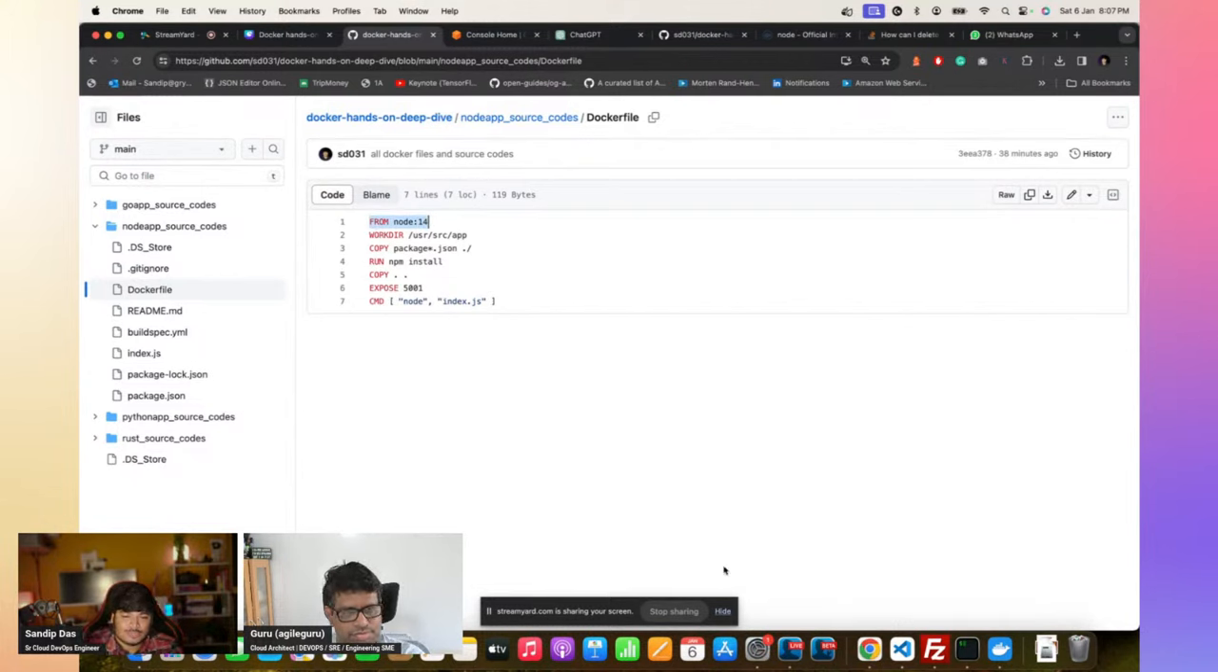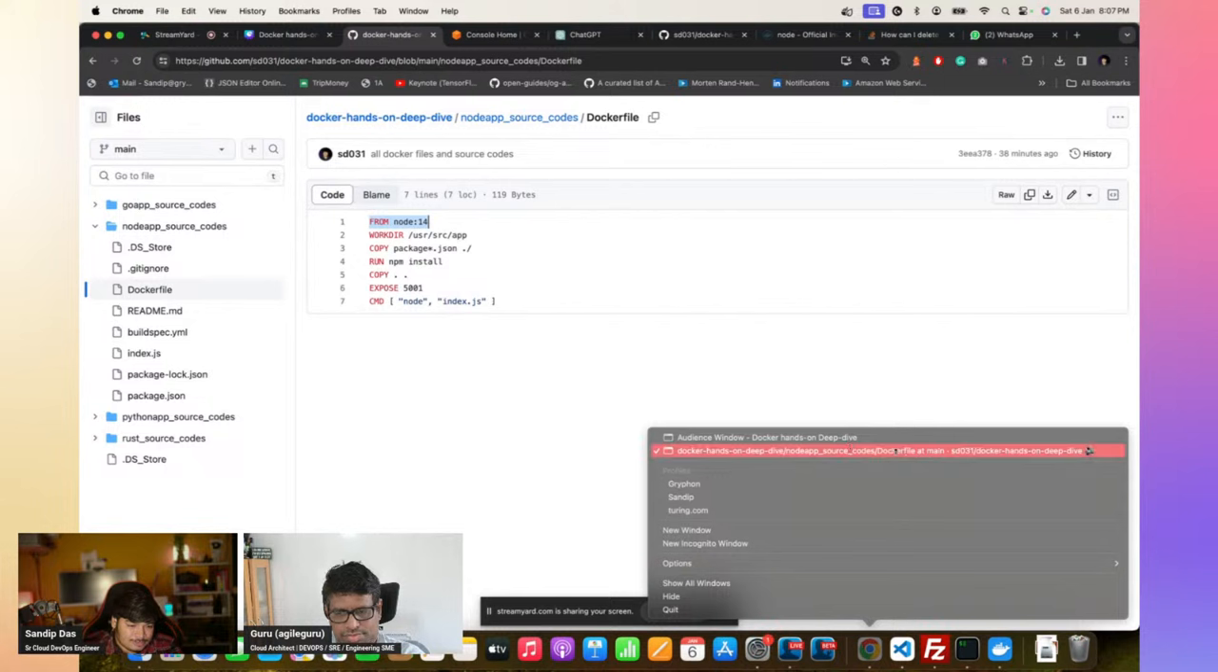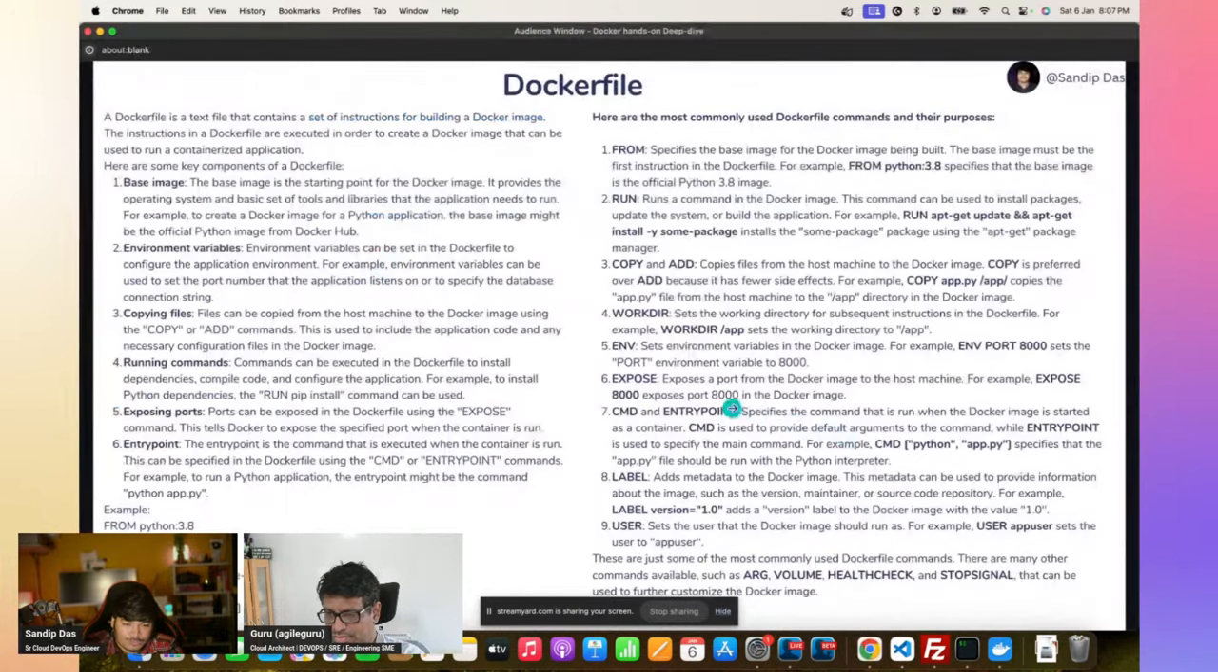Okay, let's go back to that slide to learn the next thing. This is the FROM instruction. It specifies the base image for the Docker image being built.